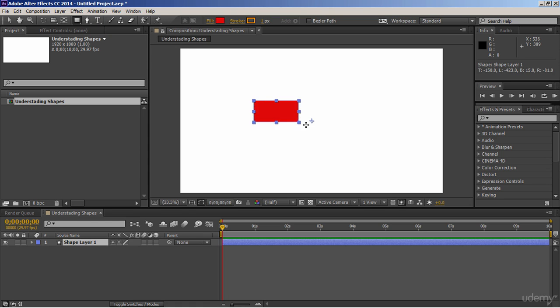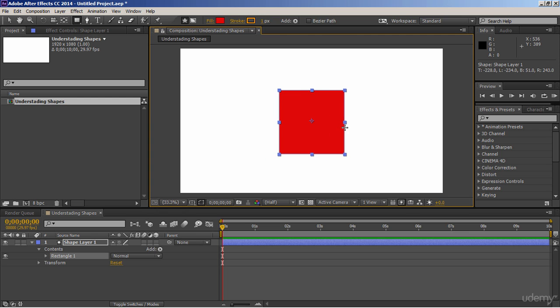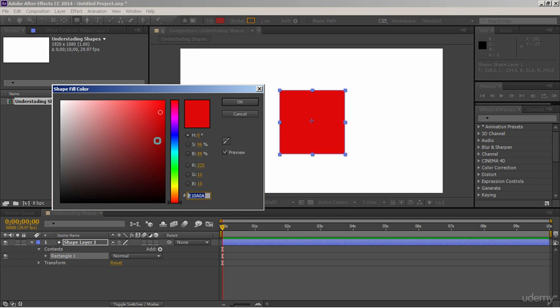Just drag it here and hold down Shift to make it a perfect square. Hold down spacebar to move it around and place it on your desired position. Then release spacebar first. Now release mouse button and then release Shift key. As you have done before, you can change its color from here.